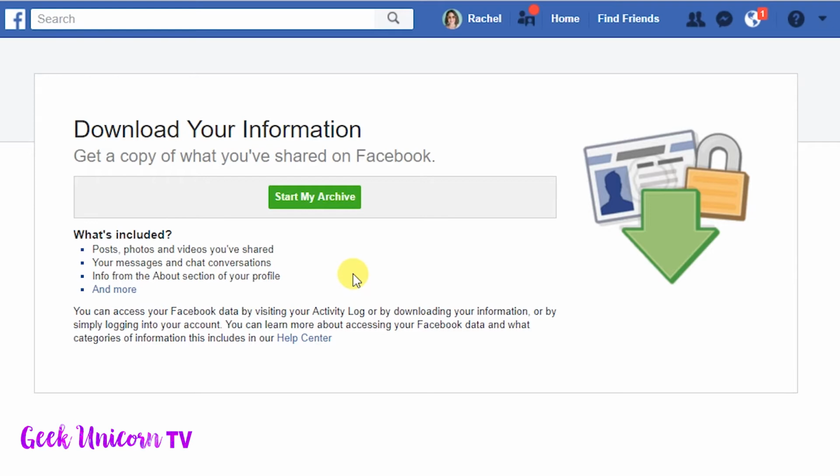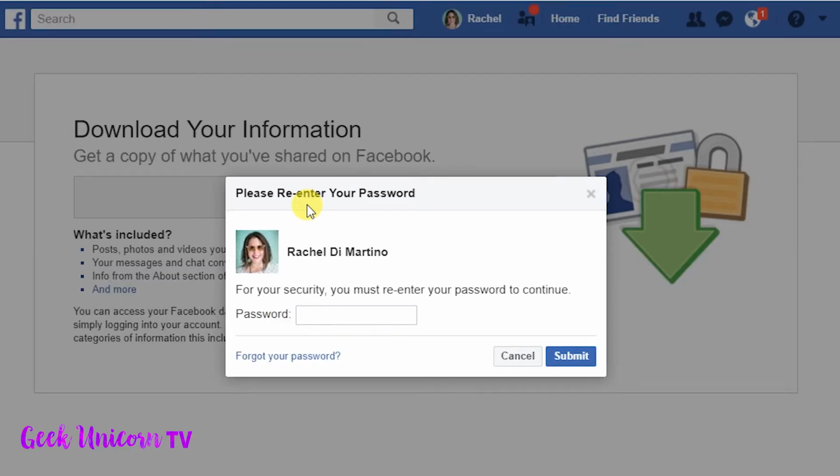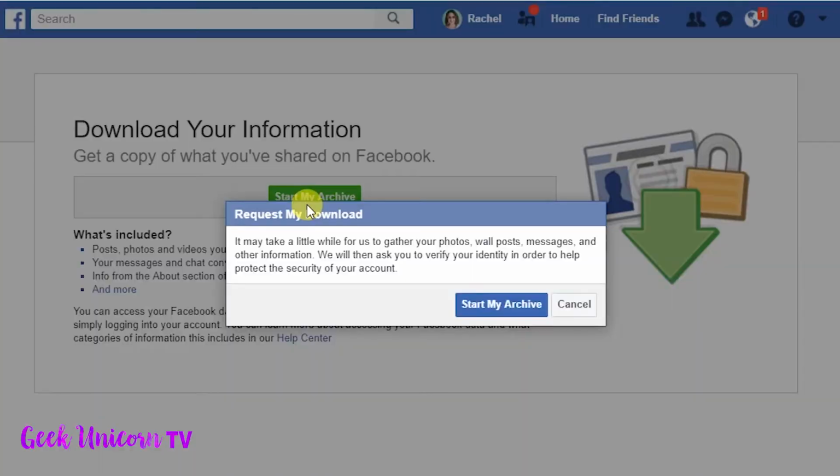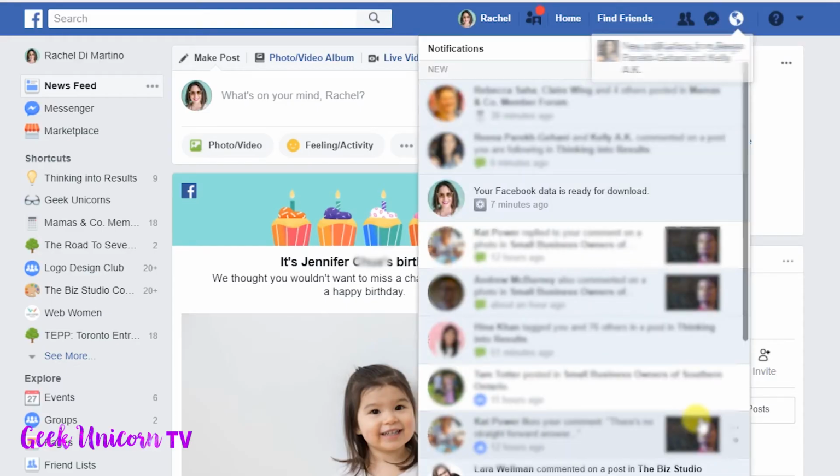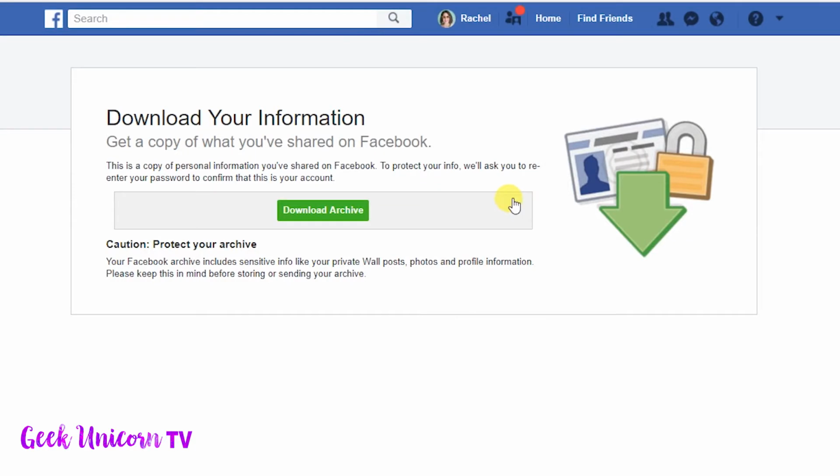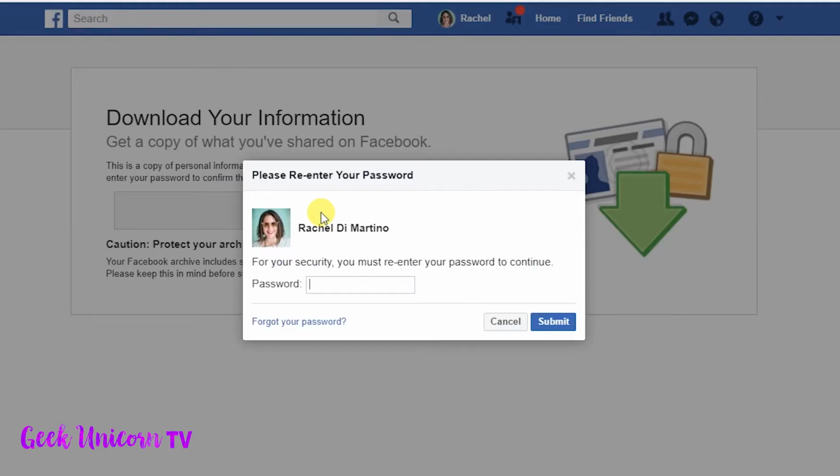So I'm gonna hit start my archive, and we're gonna just enter in our security passcode, and then start my archive. When your Facebook data is ready, you'll see a little link in your notifications, which are of course under the little world sign here, so it's right there. Again, we're just gonna enter in our passcode.